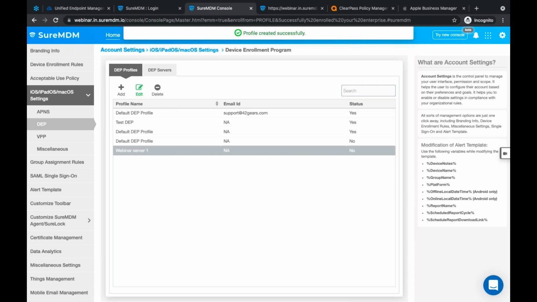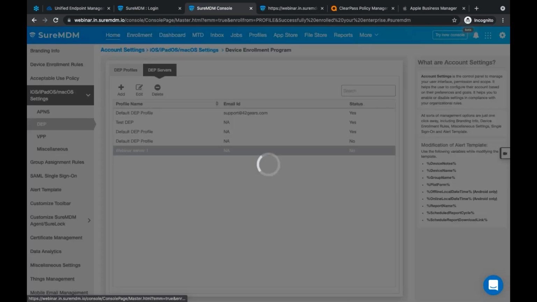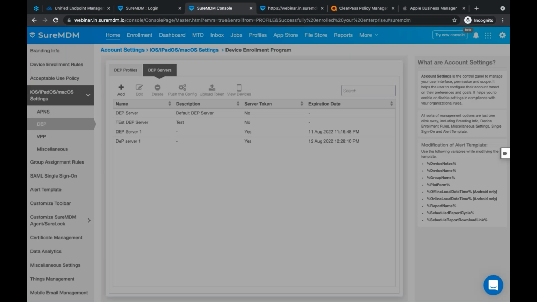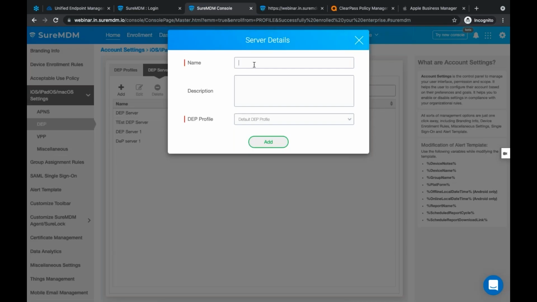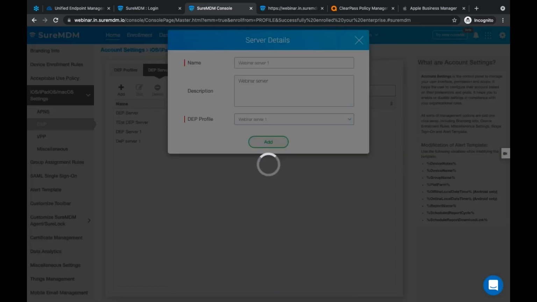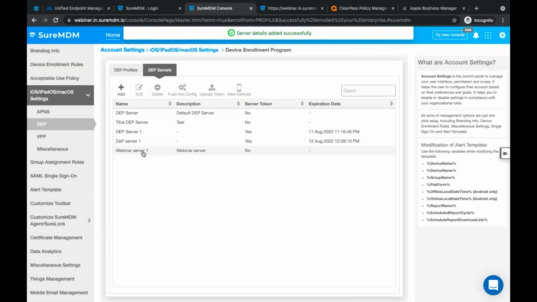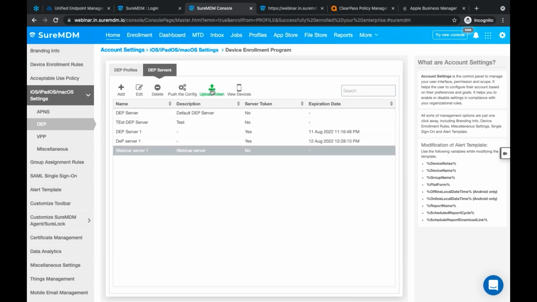Once the profile creation is done and saved, we can go to the DEP server tab, and I can click on add here, give a server name, server 1, and assign a profile to this DEP server. Once this has been done, I'll click on add, and the server will be added here. Now, once I have created the server, I have to click on this server and click on the upload token button.